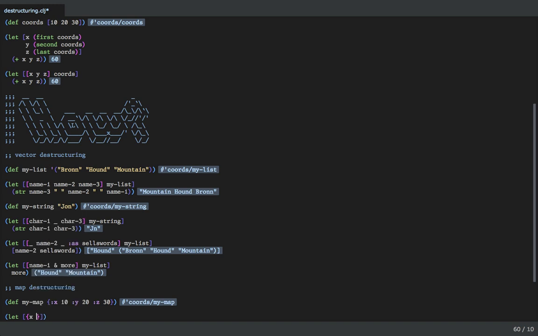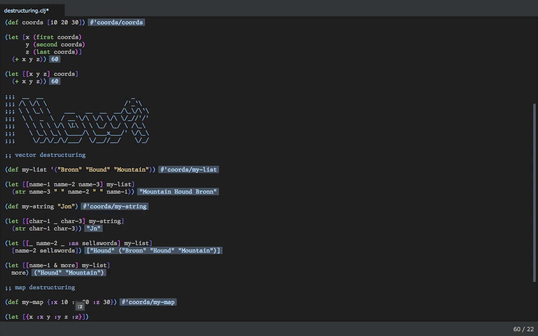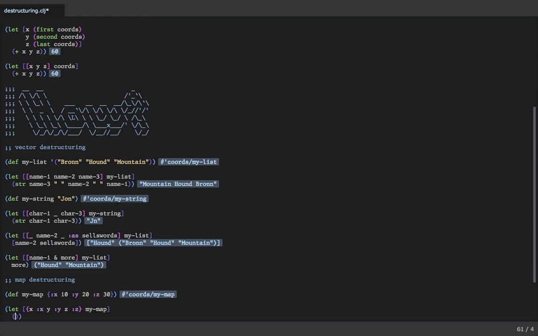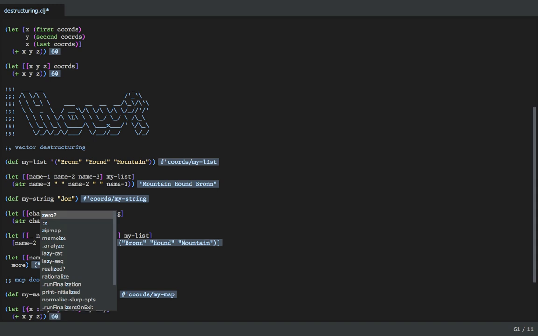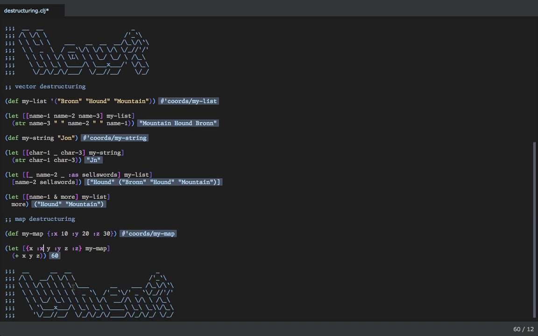So what we can do is, let's grab x and put it in a variable called x. Let's grab the y and put it in a variable called y, and grab the z from my map. And then we should be able to just add those up like we did before, x, y, and z, 60, and that works. And you see that you put the name first, the same way you do when you're binding. So you put the name first and then the keyword.